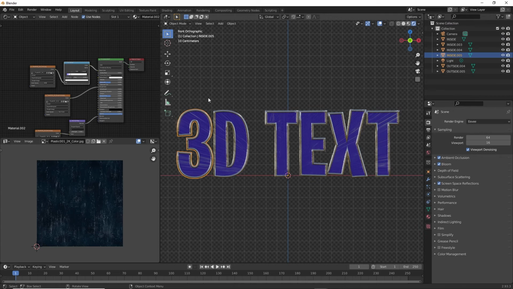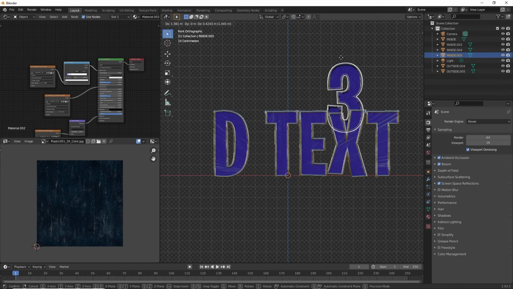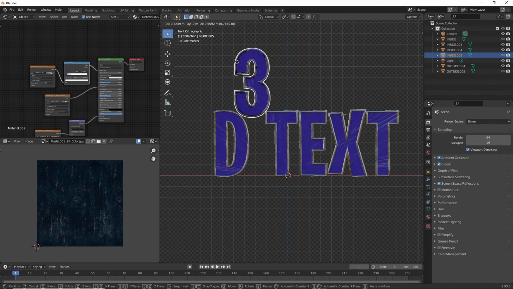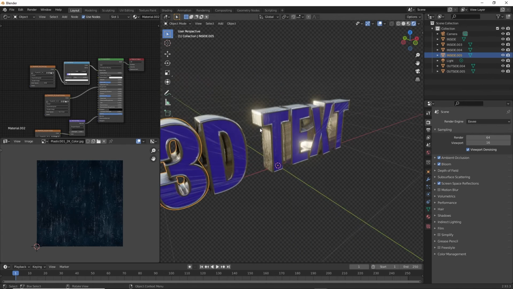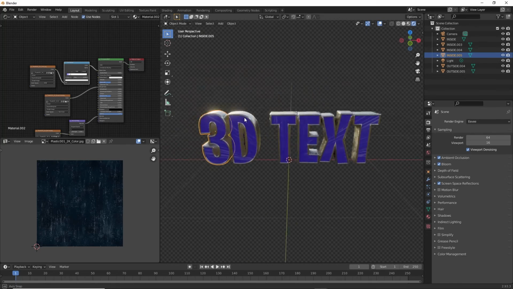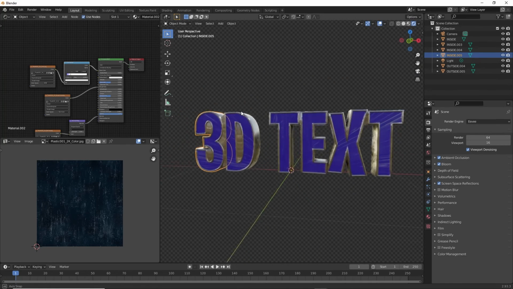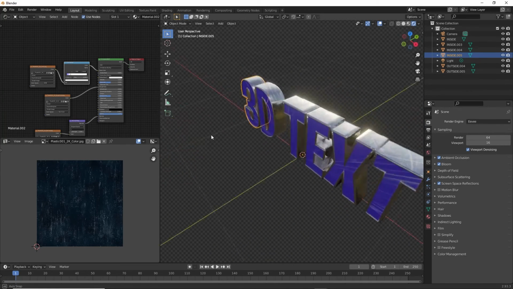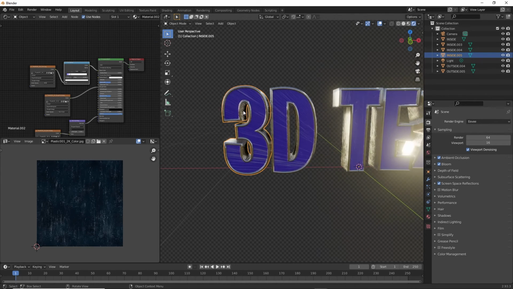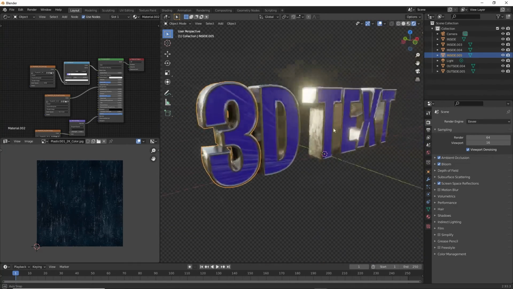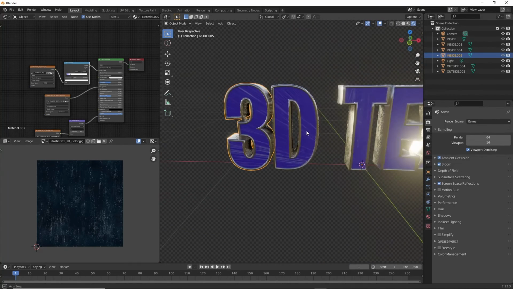Okay, and now what you're gonna have is these letters separated by themselves. So this is gonna allow us to, make sure you are hitting that middle mouse button, that scroll wheel, click on that and drag. Now we're going to be able to move these at our leisure.